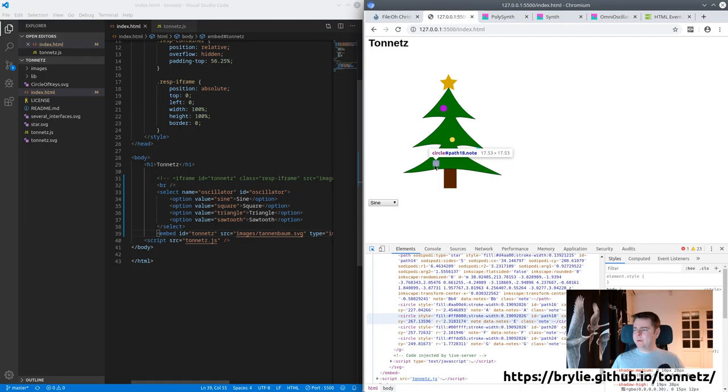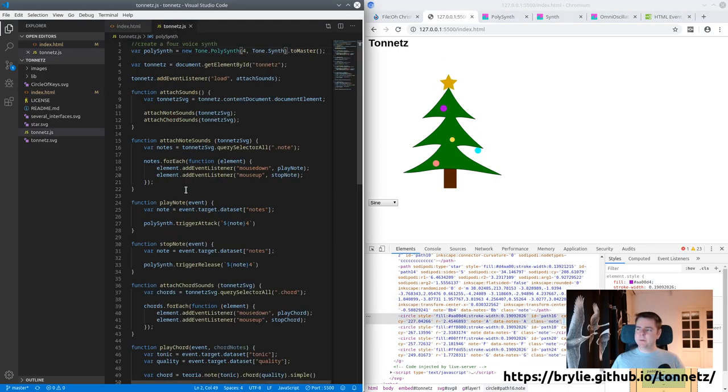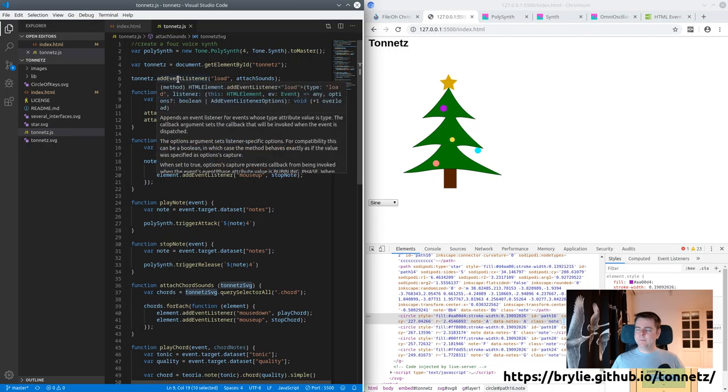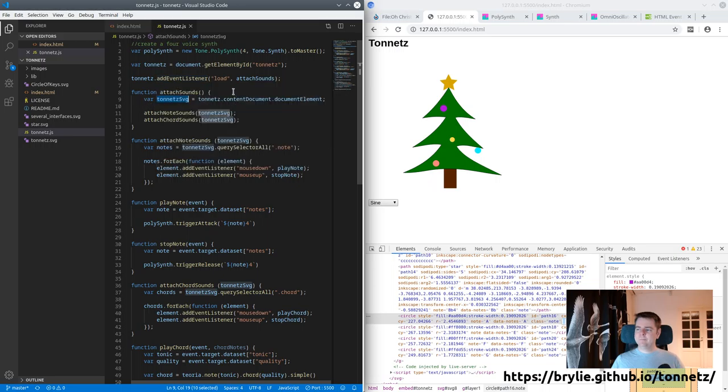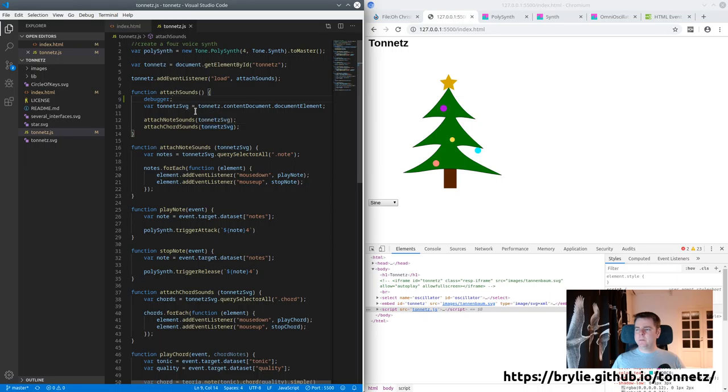Well, yeah, it should work. If I use the embed instead of an iframe, which I like, I should be able to get into this code here. Yeah, it's got all the metadata there. So let me take a look back at the JavaScript to see what we would need to change here. When I grab this tone, it's SVG. Take a look at this, tonnets at that point in time.